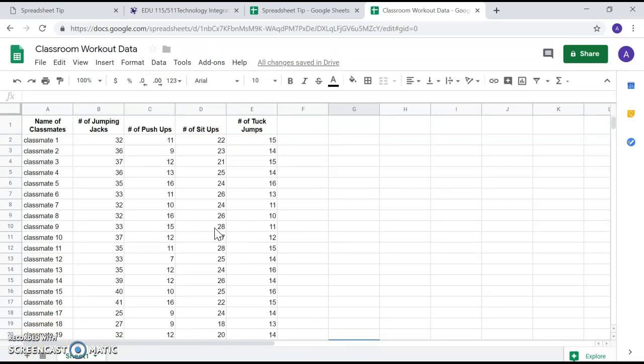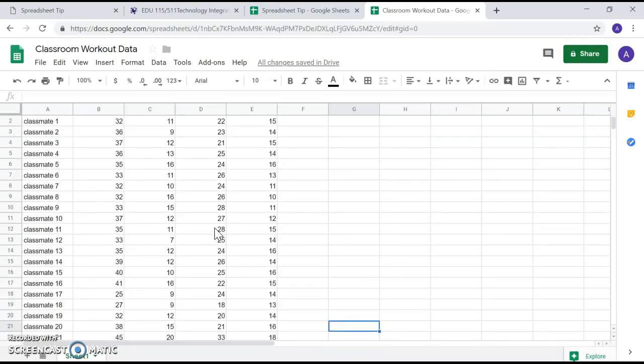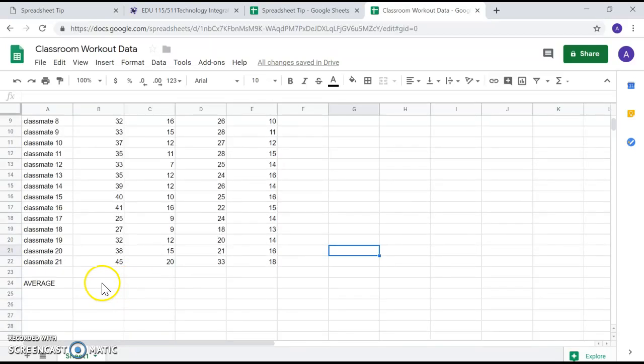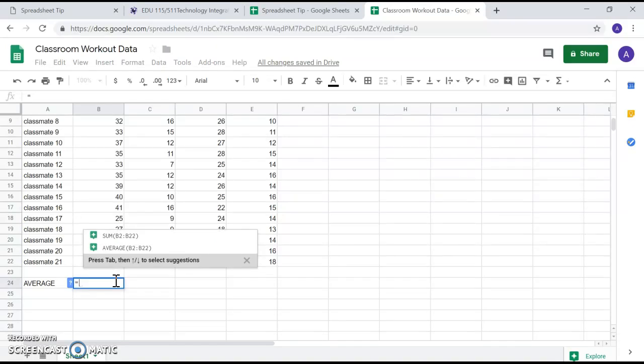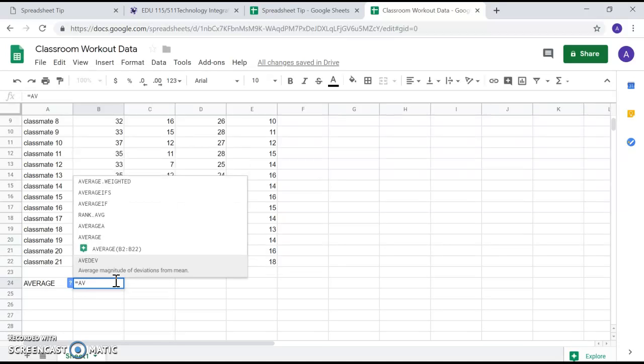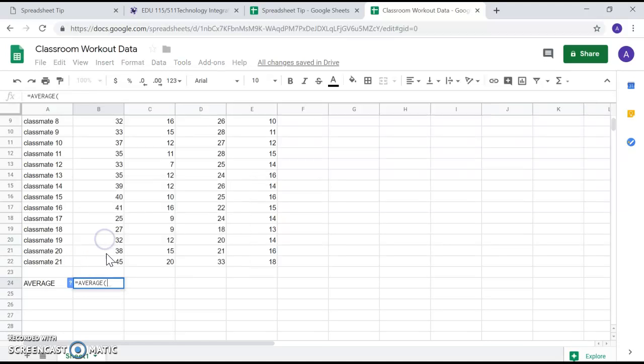Okay, so once we have recorded how many of each exercise our classmates have done, we need to go down to the average row under jumping jacks, and we need to find the average for this entire column. So what we're going to do is press the equal sign on our keyboard and then click AVERAGE, and then right above it should be suggested, and it's going to say B2 colon B22, but I want the class to just click average instead of the numbers. I want them to input the numbers themselves.